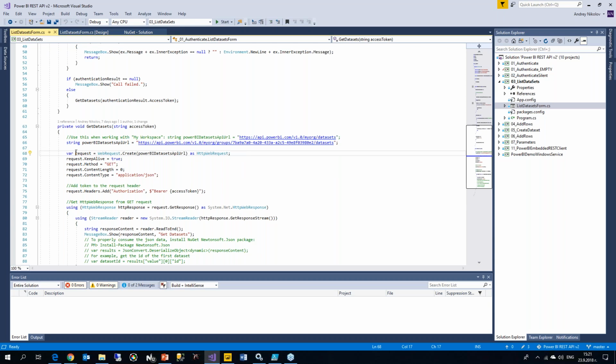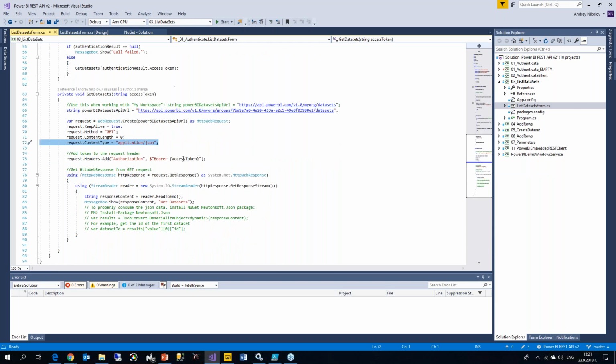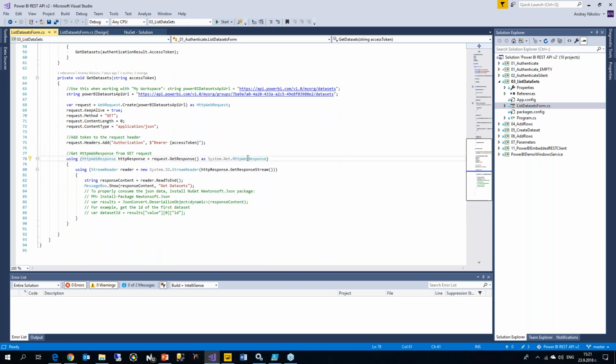Then we are constructing a web request to this endpoint. In this case, we'll use a GET method, providing the content type. And here is how we are using the access token that we get from the Azure Active Directory. We just have to add it to our request headers. Then we're making the actual request, reading the response, and in this case, we'll just show the response to the user.